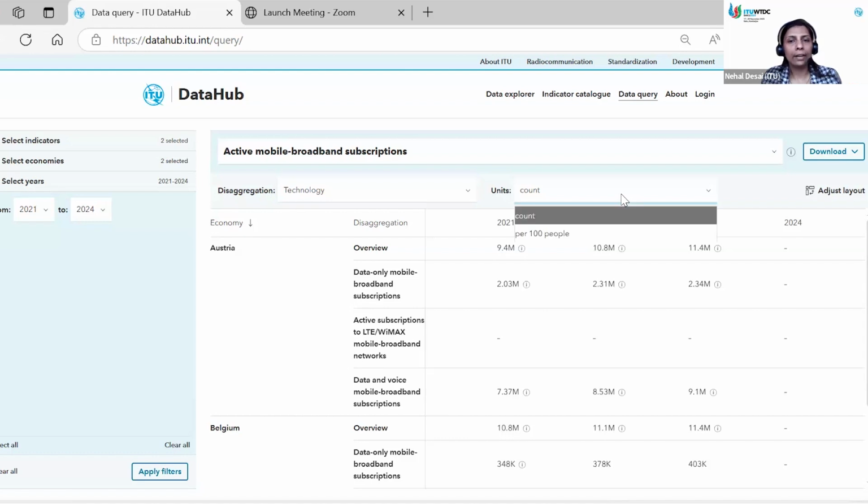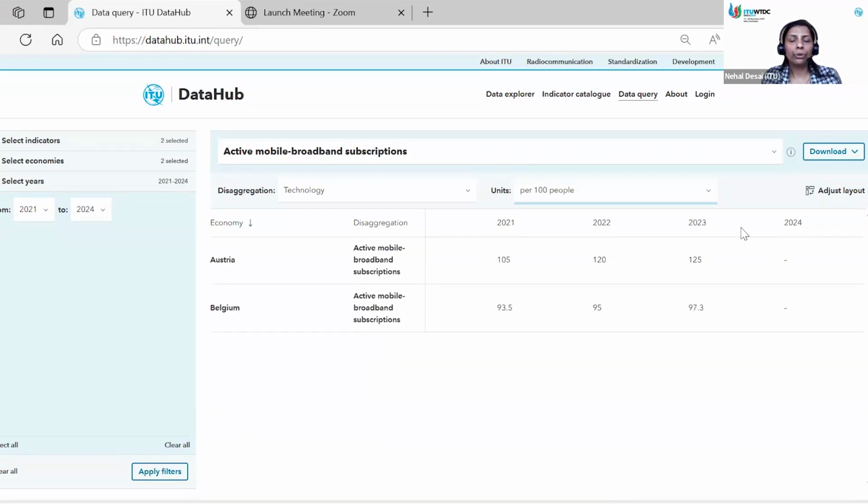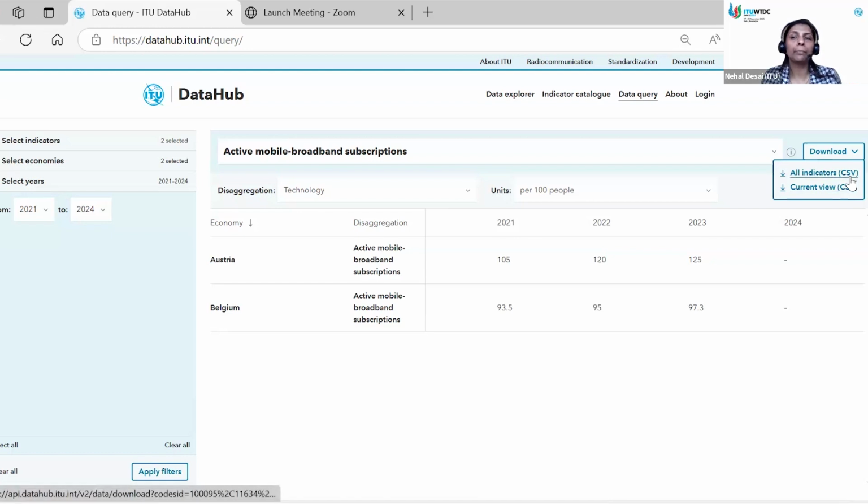You can disaggregate this data by unit. So if you're looking for total broadband subscriptions or per 100 people, you can view the disaggregated data, and then you can download this data. Either you can download the current view, or you can download all the indicators. This will result in a zip file containing a CSV file.